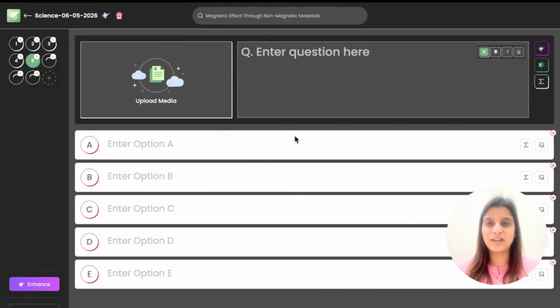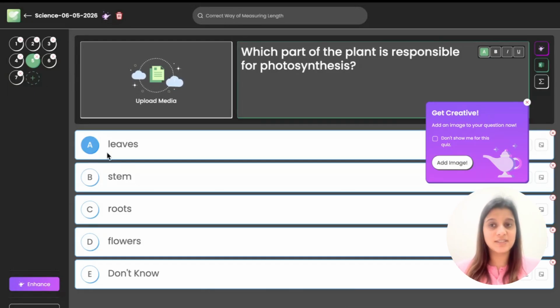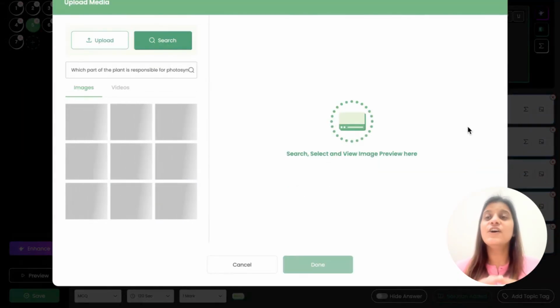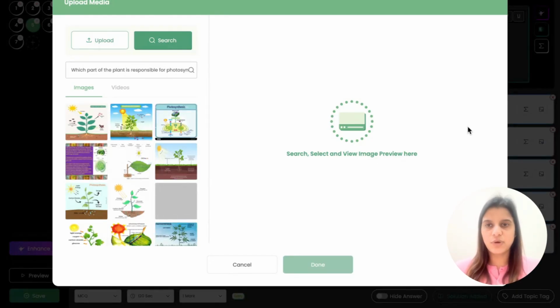Of course, you will have your questions generated. And the best part is that it also marks the options for you, as you can see. And also the best part is that Genie will also suggest the best recommended photos, or images rather, you can add for this particular question.